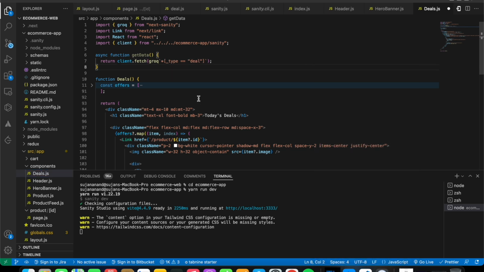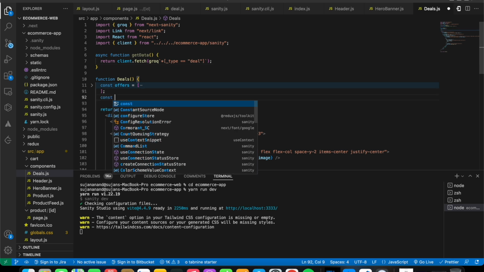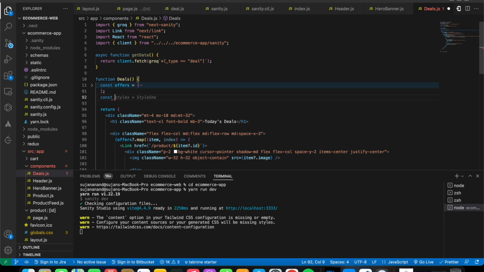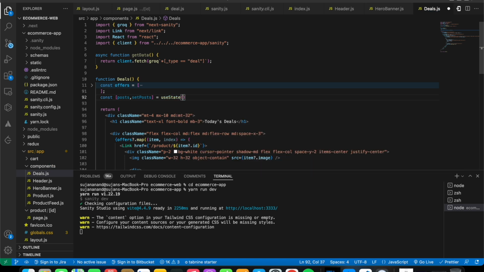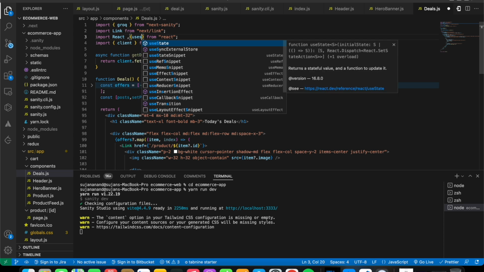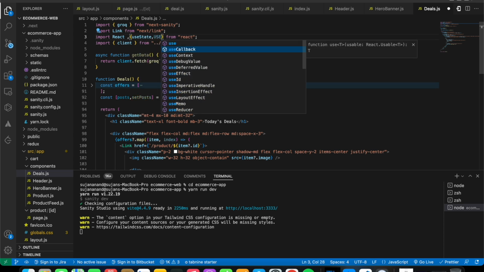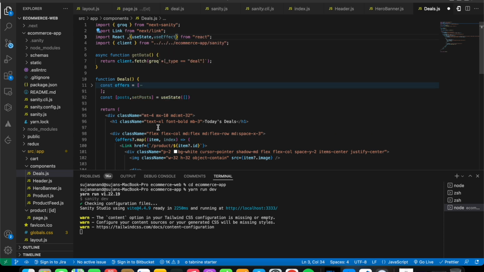Alright, so now the next step is we're going to initialize our useEffect, and then we're going to call the function. Firstly, let's initialize our state. Here I'm going to say const posts, comma, setPosts equals useState, and initially it's going to be an empty array. Make sure you import useState. We also need useEffect, so import that as well.